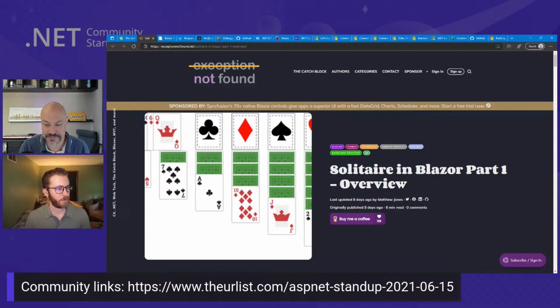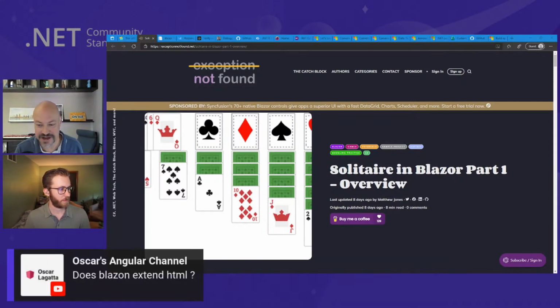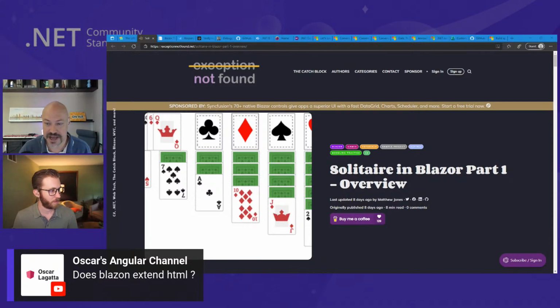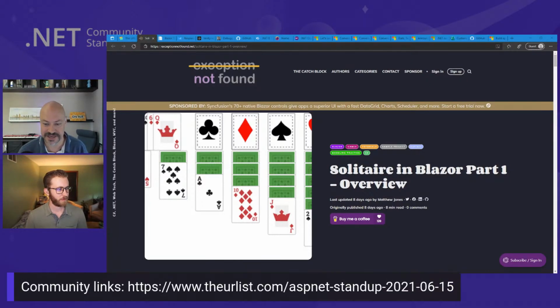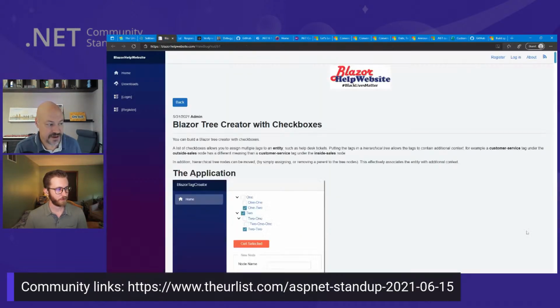Blazor is built on top of WebAssembly, which is a browser standard, and it allows running C# and .NET code in the browser. We'll be seeing a lot more of that, but the markup is all standard HTML and CSS. It's just your logic instead of JavaScript, or in addition to JavaScript, you can use C#. So pretty cool stuff.